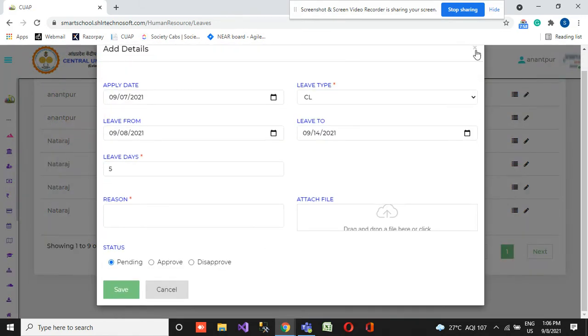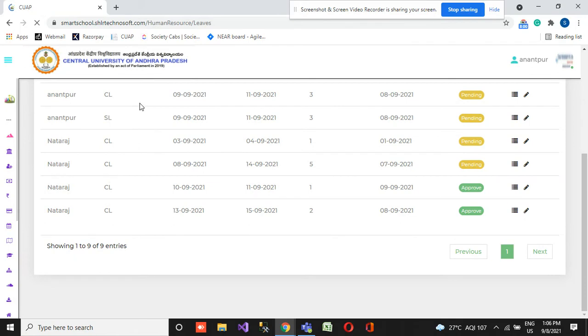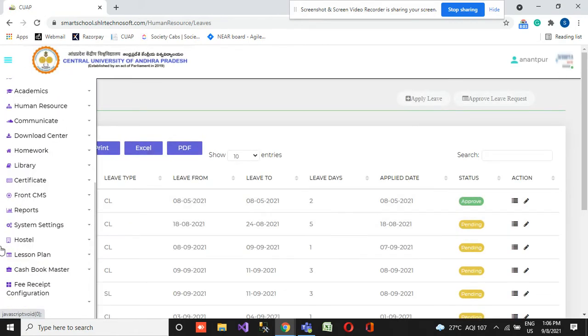So we have it for 5 days. On clicking the save button after clicking on approve, the attendance would be approved.